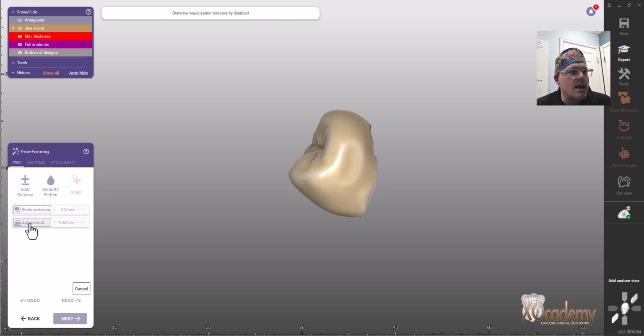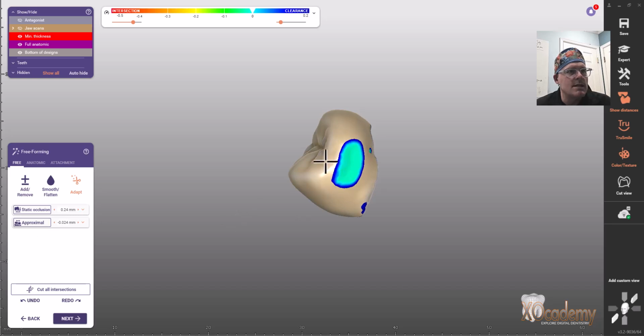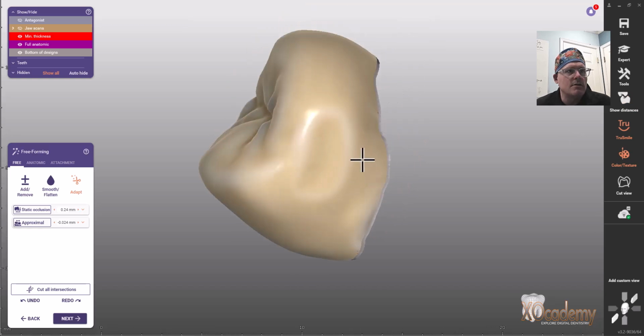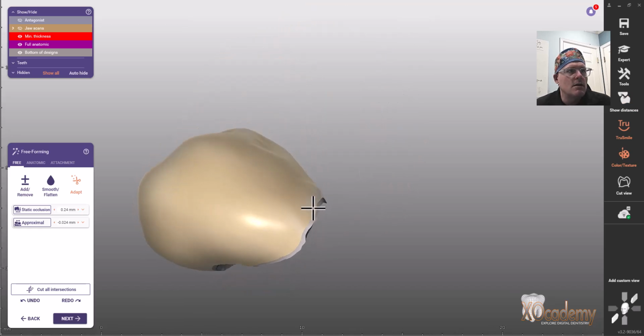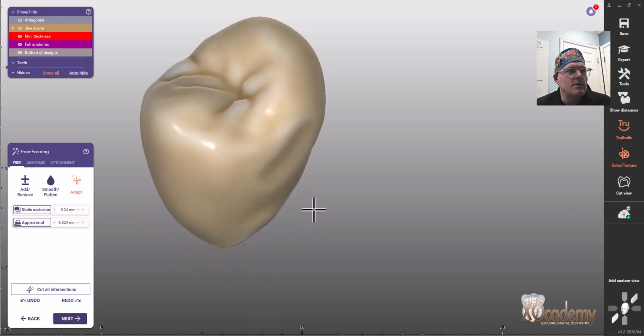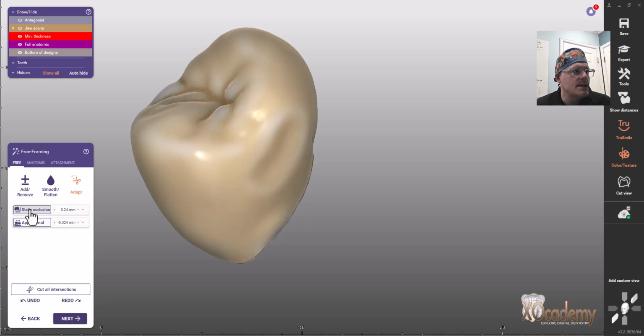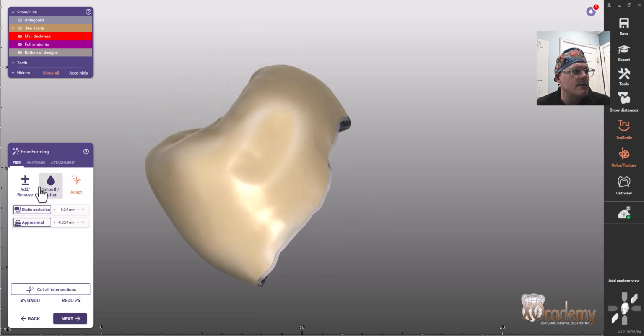So I click the A proximal button, and you can see now that that proximal contact has changed, and we've got a little depression on that side of the tooth, and a little depression there. I'll click static occlusion, and that reduces the occlusion to 0.24 millimeters. That's why I consistently found it a decent bite.